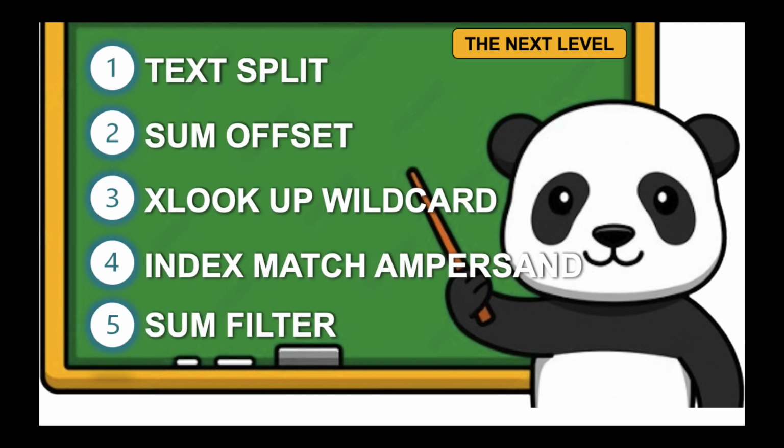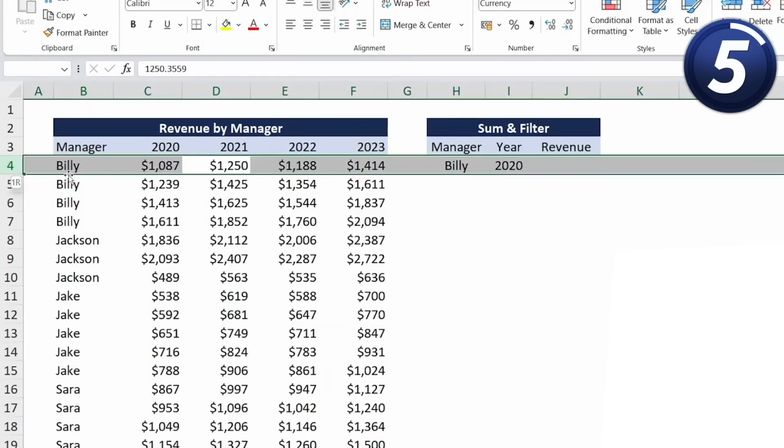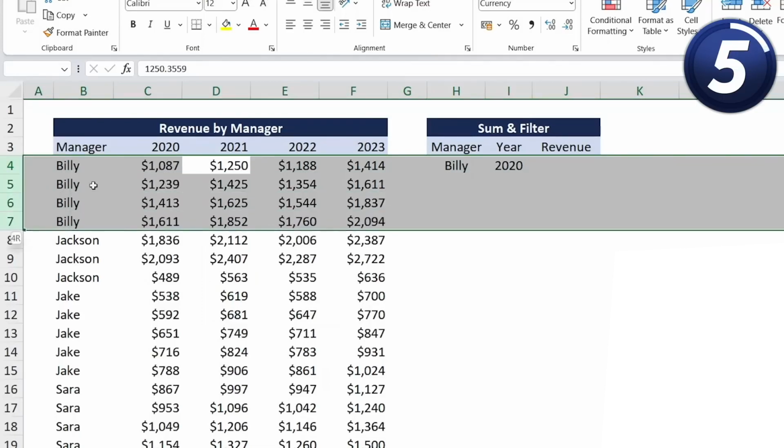And the final and hardest example we'll look at is the sum filter combo. So let's take a look over here. You can see that we've got the revenue by manager. We basically want to find out the manager, so for Bill, in this year, how much revenue did he bring in? And you might think, why not just use an index match? But it doesn't quite work here because we actually have Bill several times. And so we want to sum all of these, not just his first transaction, which is what it would give you with an index match, but rather we need to sum all of the times that he's on this list.